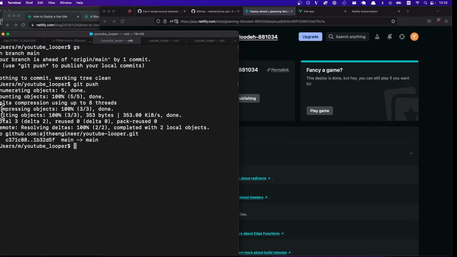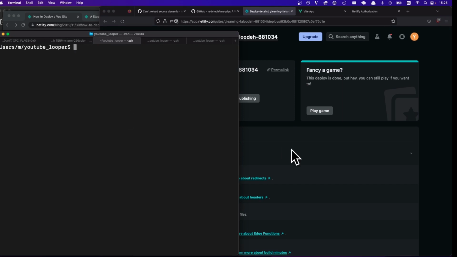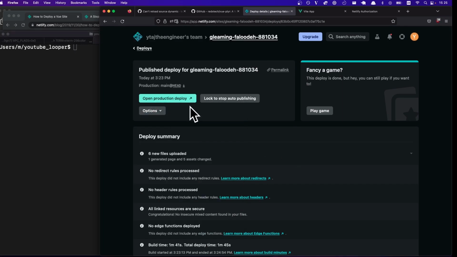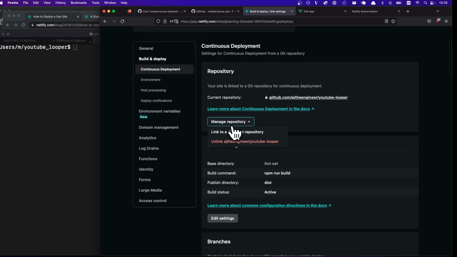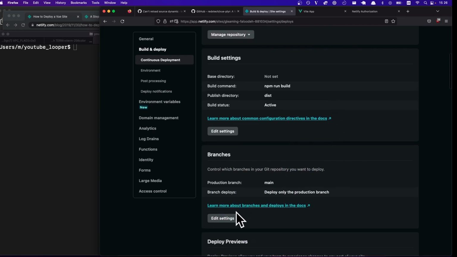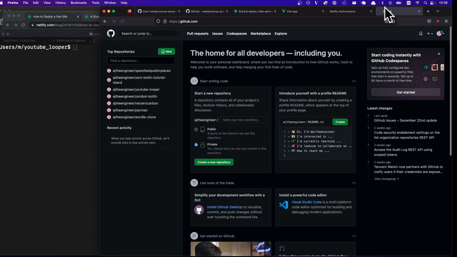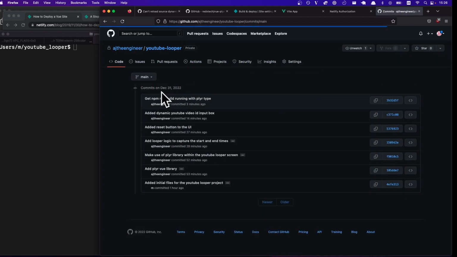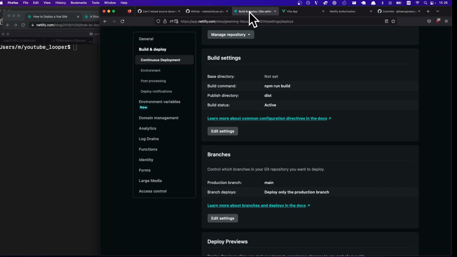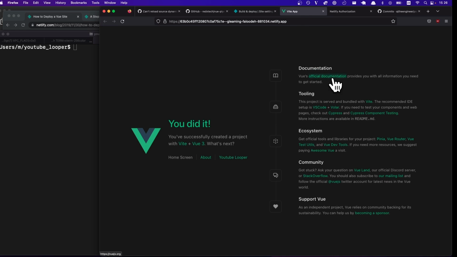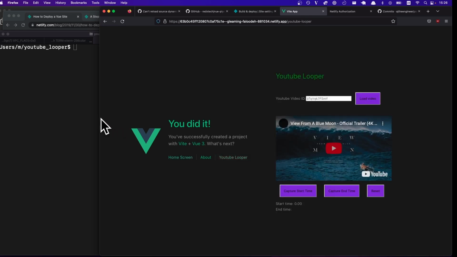And now I'm actually trying to figure out, I'm on the main branch. Is this looking at the right branch? Let's take a look at deploy settings. Manage repository, branches, main branch, deploy only on the production branch. Okay, so that's fine, but the problem is that's not the main branch. The main branch does have all these commits. That is the main branch, but it looks like it was only doing the initial commit. So I wonder what's wrong with this app. Oh, YouTube Looper. Oh, there we go. Cool.